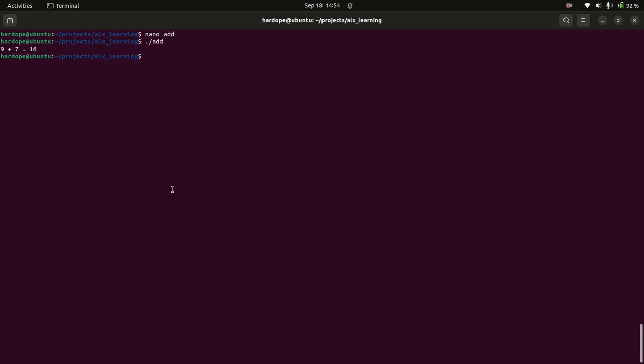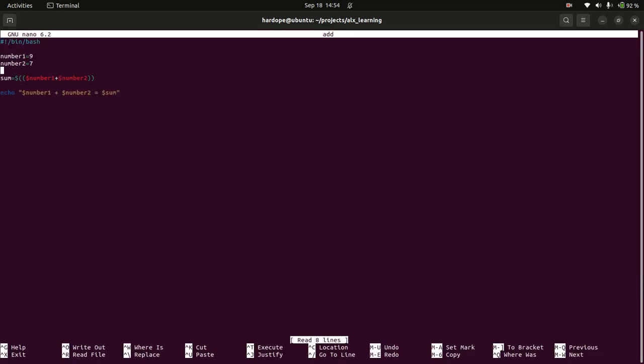First, let me change this. So now let's change our script a little to request for numbers. So now if you see here, we have to edit this file to provide the numbers we want to add, which will be quite stupid, so to say. Now let's say we want to change how we get the numbers 1 and numbers 2.